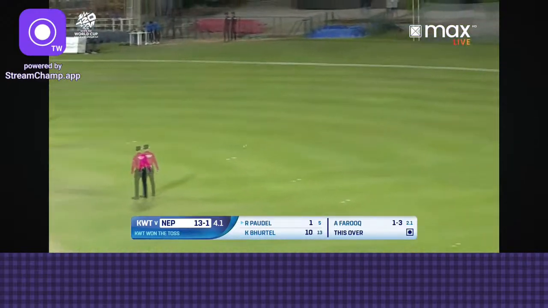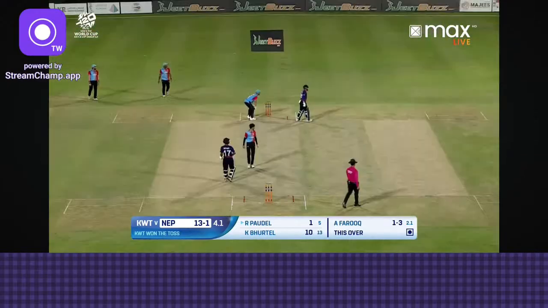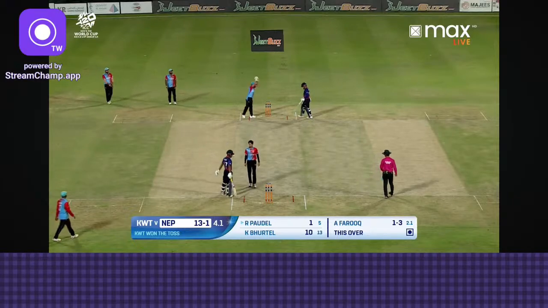Down the leg side and just helped round the corner. Paudel always quick between the wickets, pushes hard, but no potential for a second there.